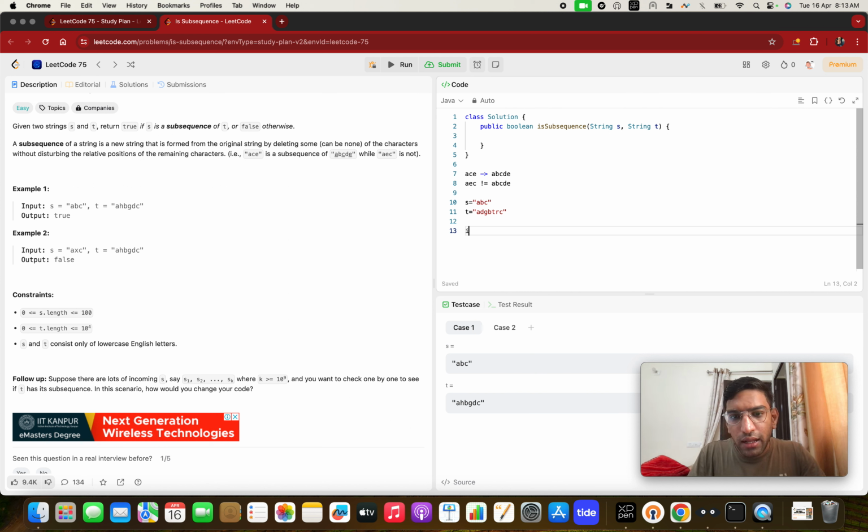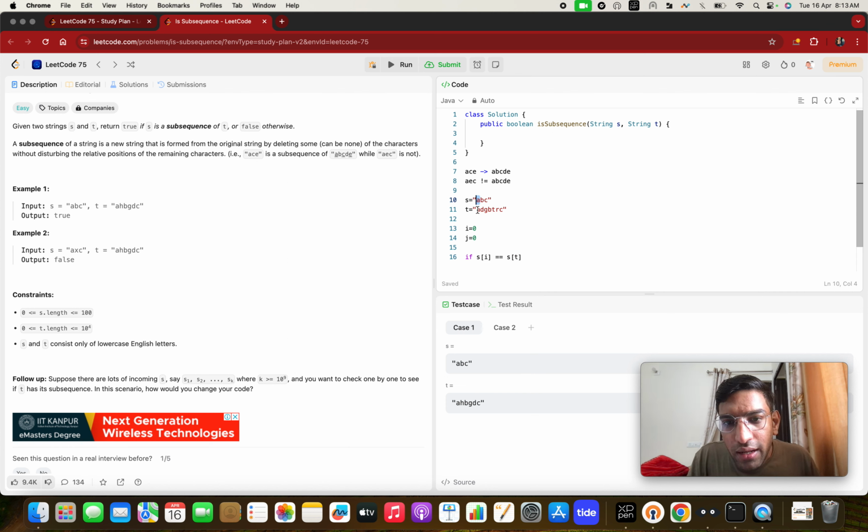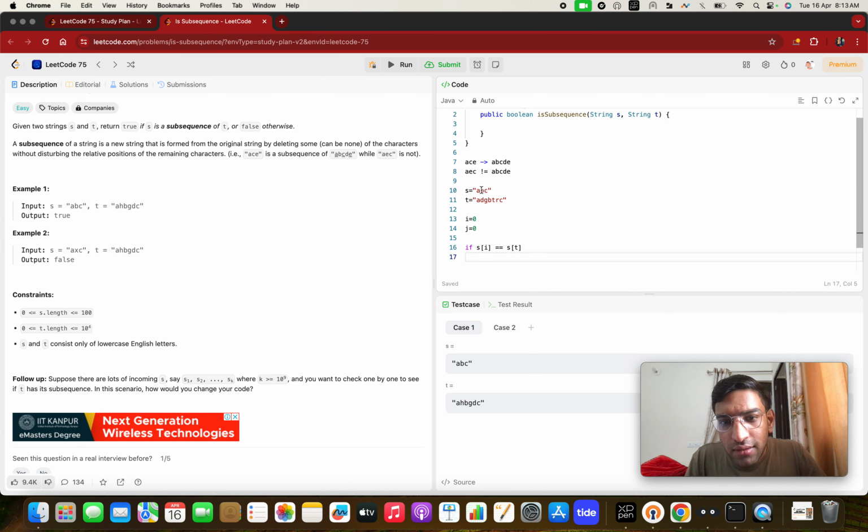We can have two pointers: i iterating over the subsequence s, and another index j pointing to the string t. We search character by character. If s of i is equal to t of j, then we know that this particular character exists in this string. So let's do i++.